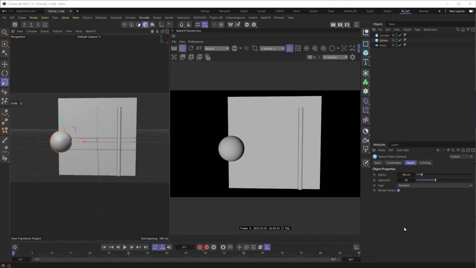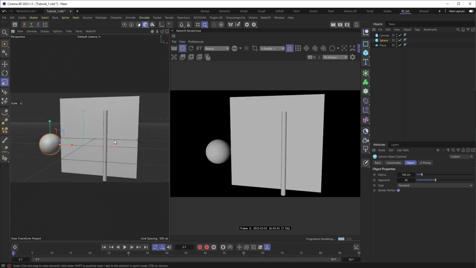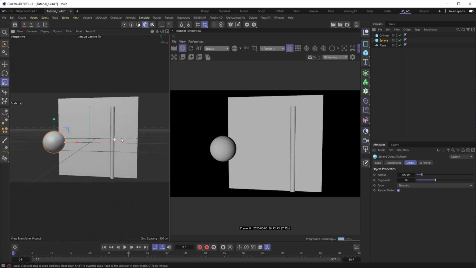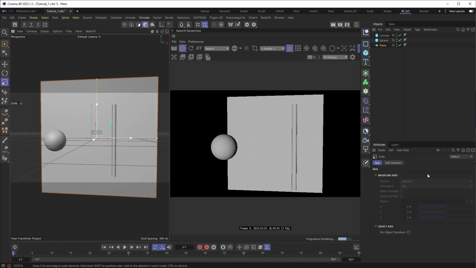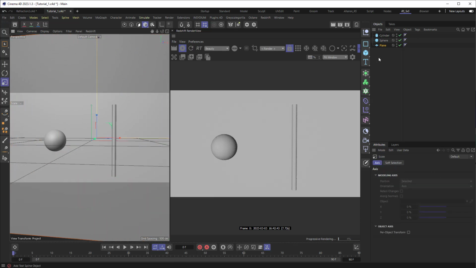So here I am in Cinema 4D. I've got a basic setup here. I've got a flat plane, I've got a sphere, and I've got this cylinder, and there's nothing special about them. Just made some small changes to their sizing and whatnot. And now let's grab hold of this plane in the background. I'm just going to scale that up nice and big. And I'm going to create a material for it.